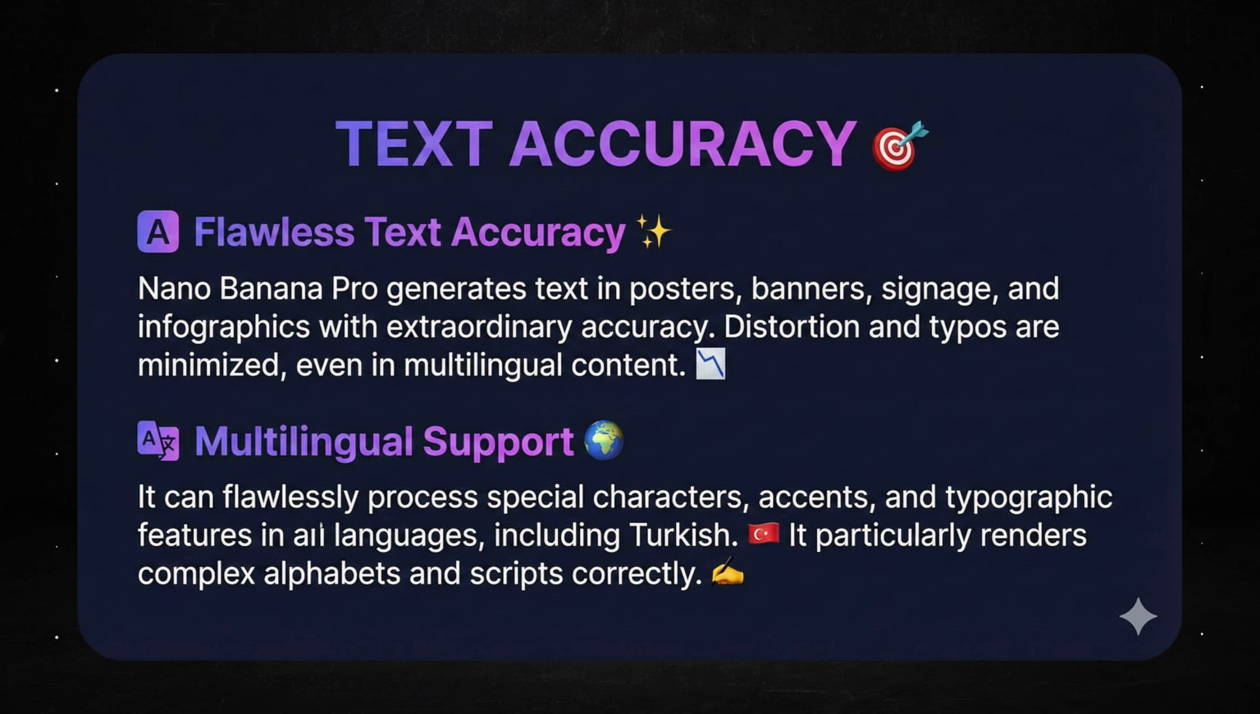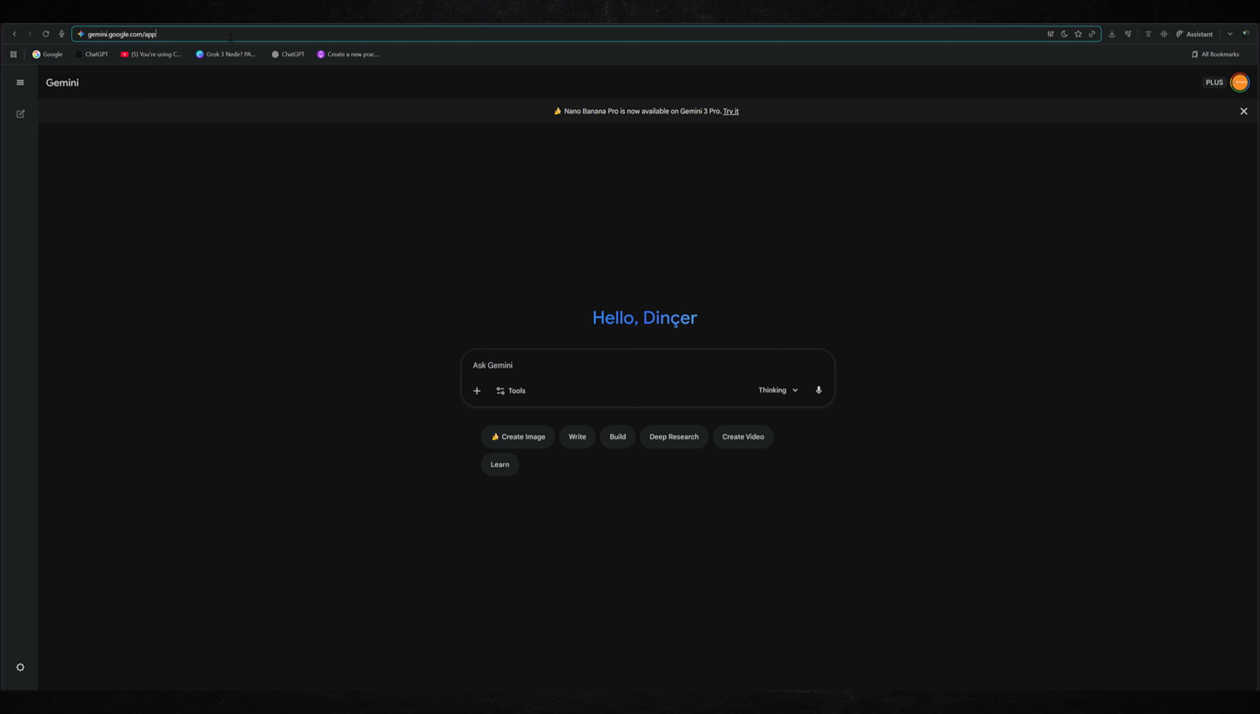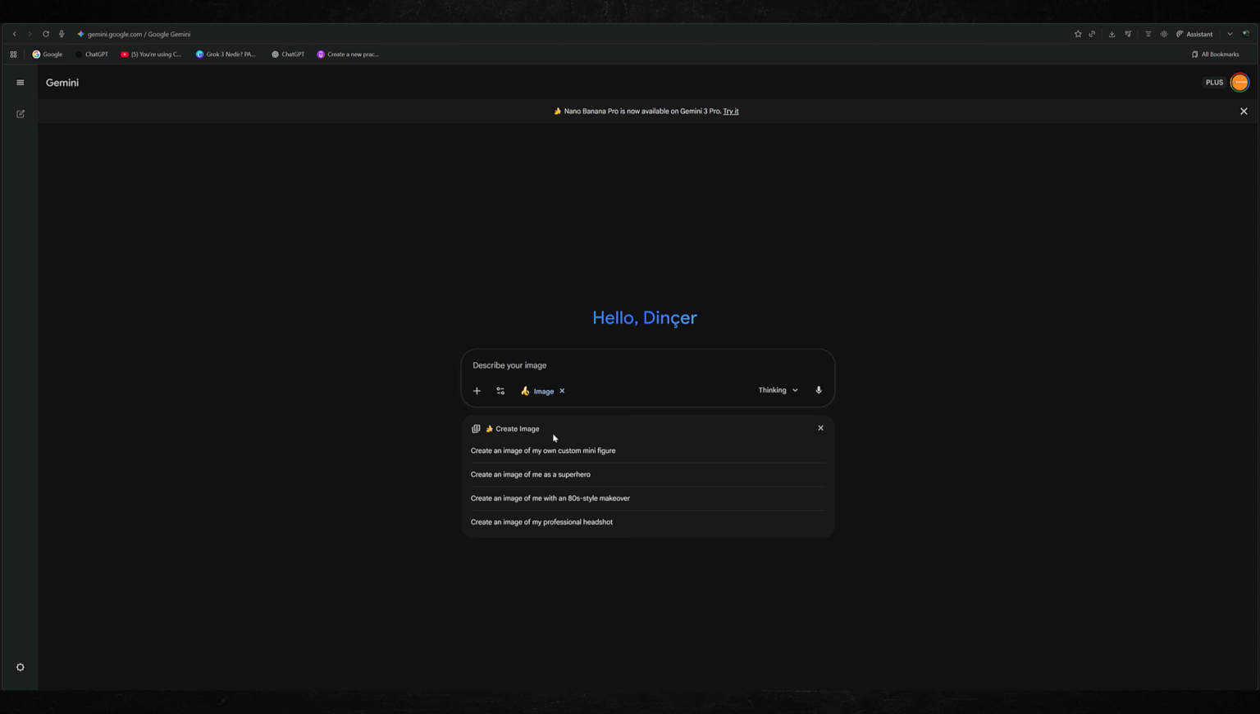Before moving on to examples, let me quickly explain how to access Nano Banana for those who don't know. After logging into gemini.google.com, you need to select the new option Gemini 3 Thinking with 3 Pro in the model section at the bottom right corner. Then, after clicking the Create Image icon under the text box, we switch to Nano Banana 3.